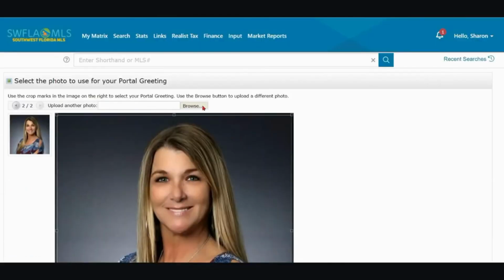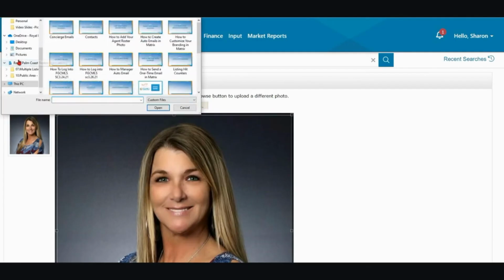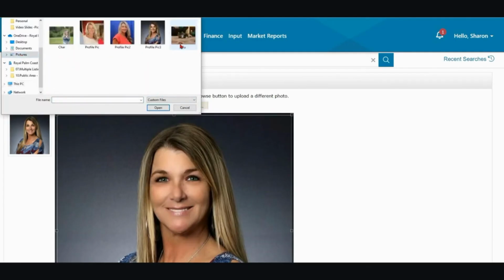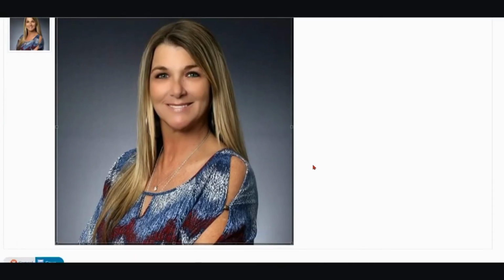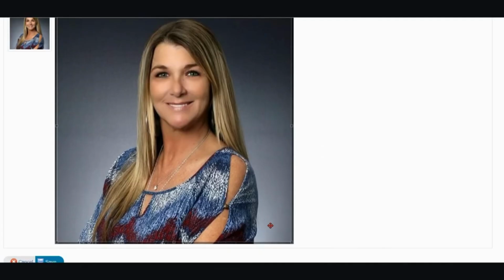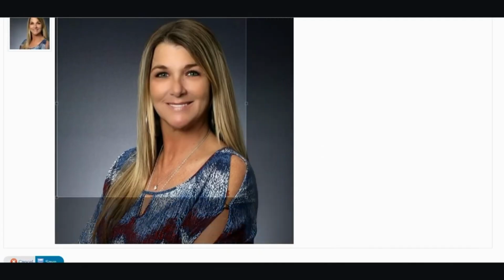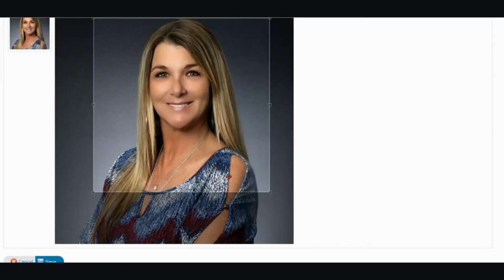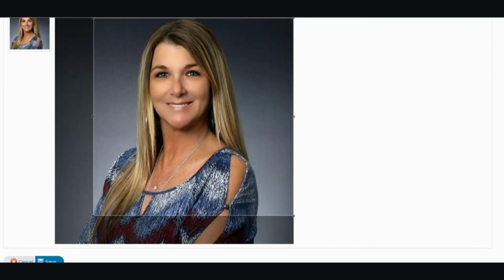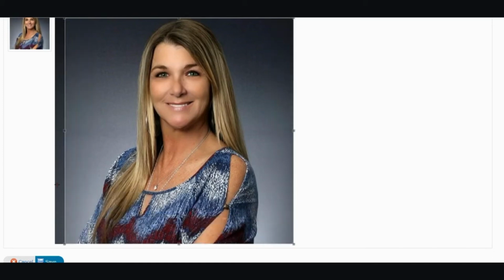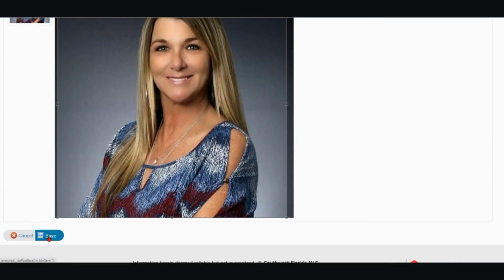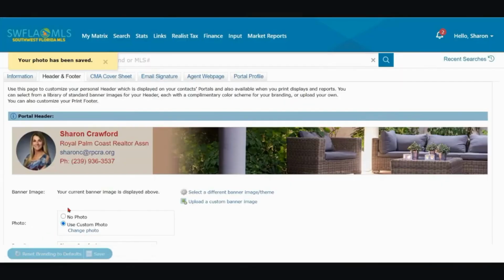This is where you'll browse your computer, locate your pictures, and select the headshot that you want to use. Then click the Open button. You can click on the photo and resize it by clicking and dragging. You can move it however you like. You can include the entire photo. That's going to be up to you, but you can click and drag and resize that if you like. Once you're done, at the bottom of the page, simply click Save. And of course, we have our agent photo.